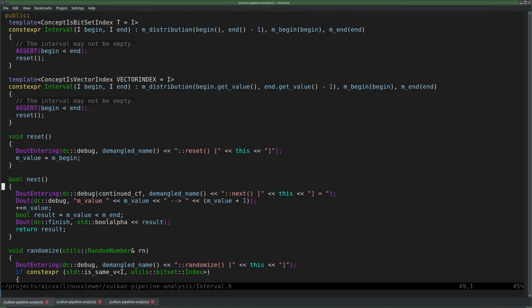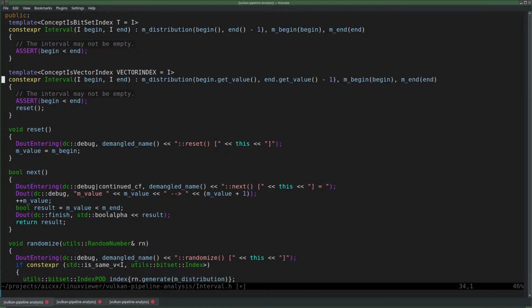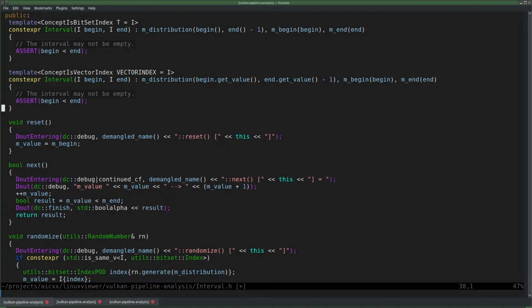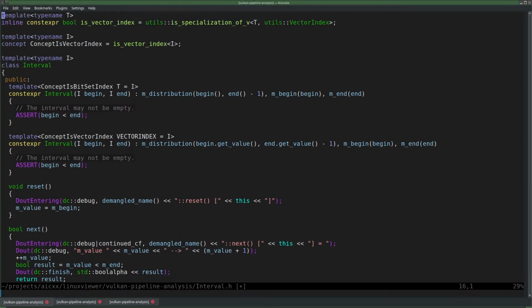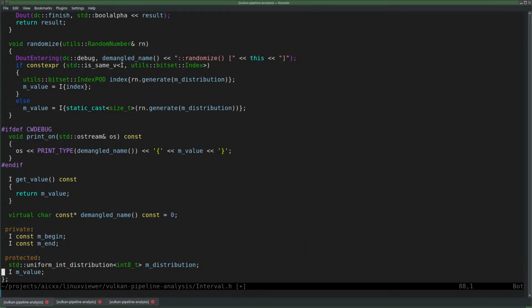Oh well, let's just not call reset. Shall I just set m value to m begin here? Could do that. Why not? Maybe I should do that. Yeah.